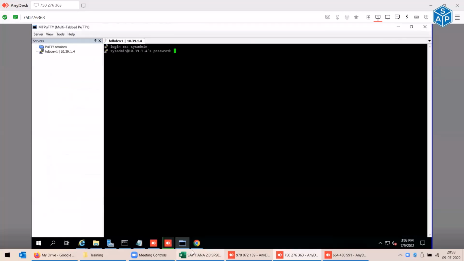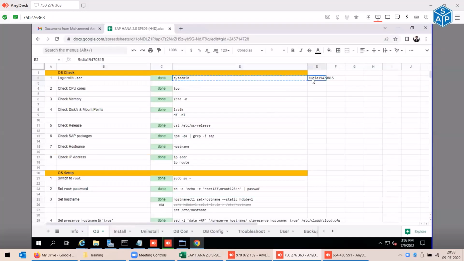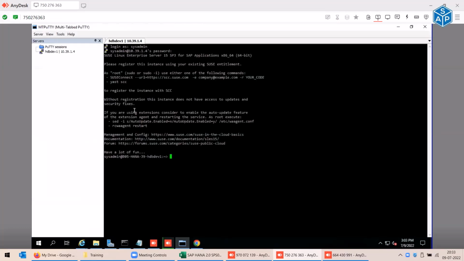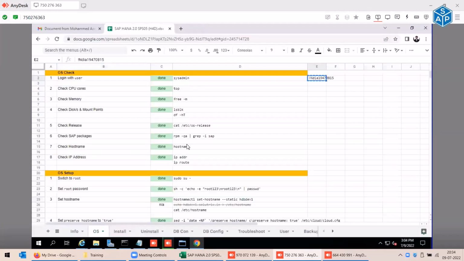Okay, enter again. Then go over here. This is the password. Control C and paste it over here. Enter. See, now we have logged into the VM. This is your VM. Now you can start to move forward.